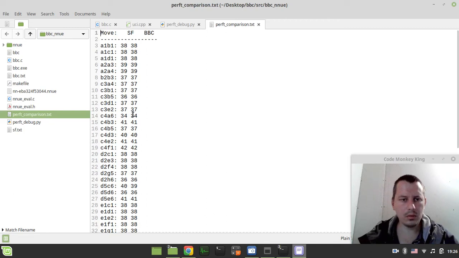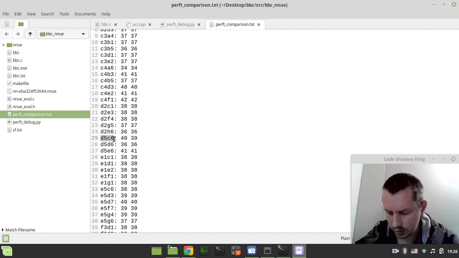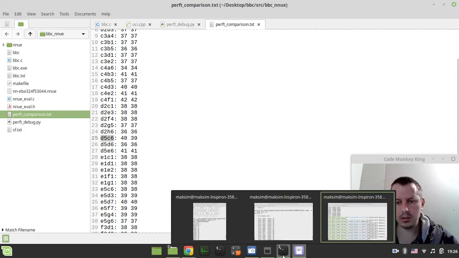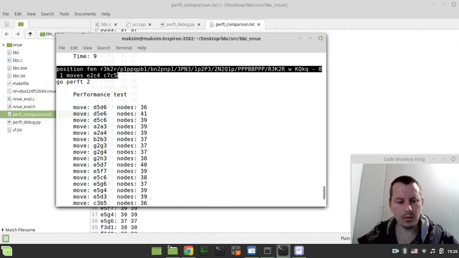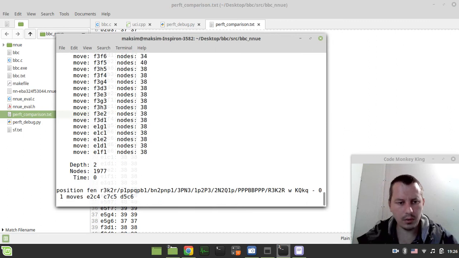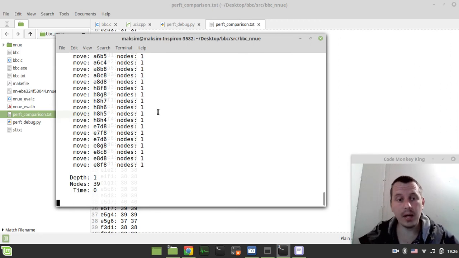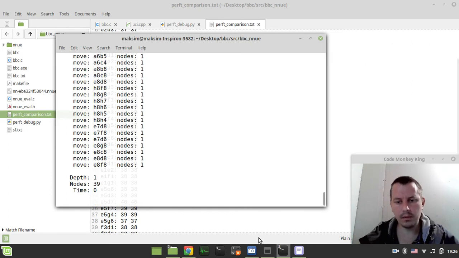What? 47, 48. Let's say this one. So D5 to C6. D5 to C6 is being added. So copy this one, paste at D5 to C6, enter, and now go perf 1. And now finally the number of nodes here should be different in comparison to Stockfish.